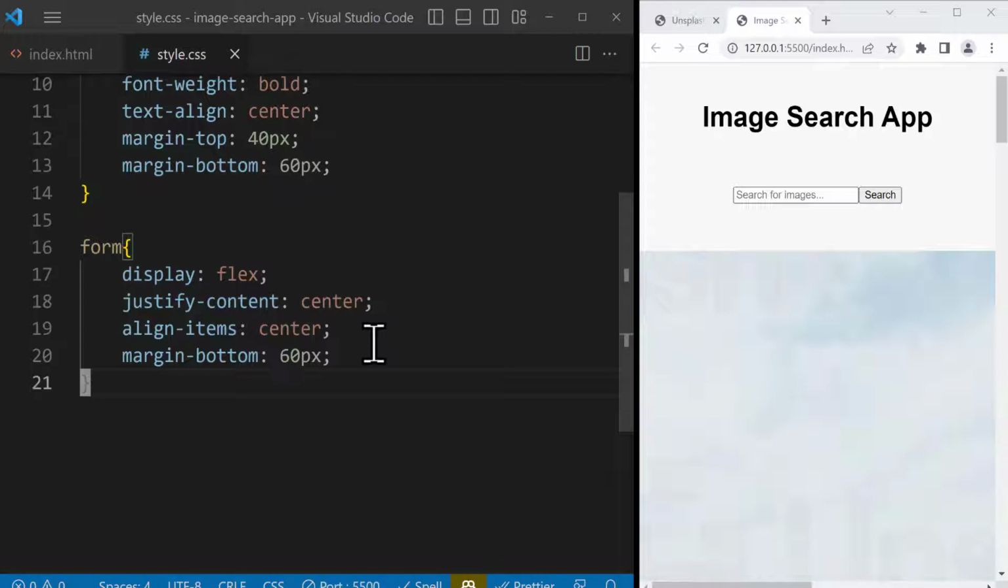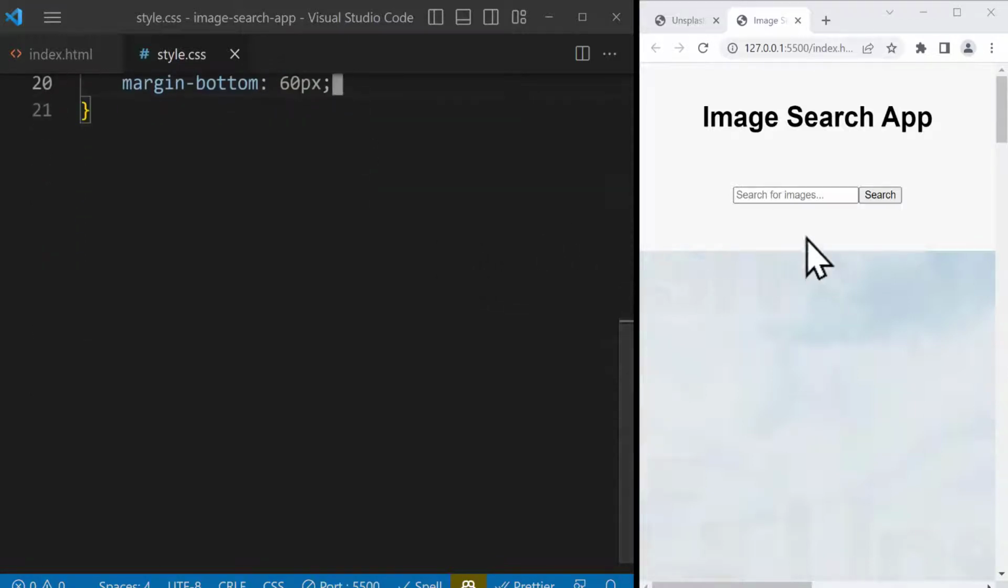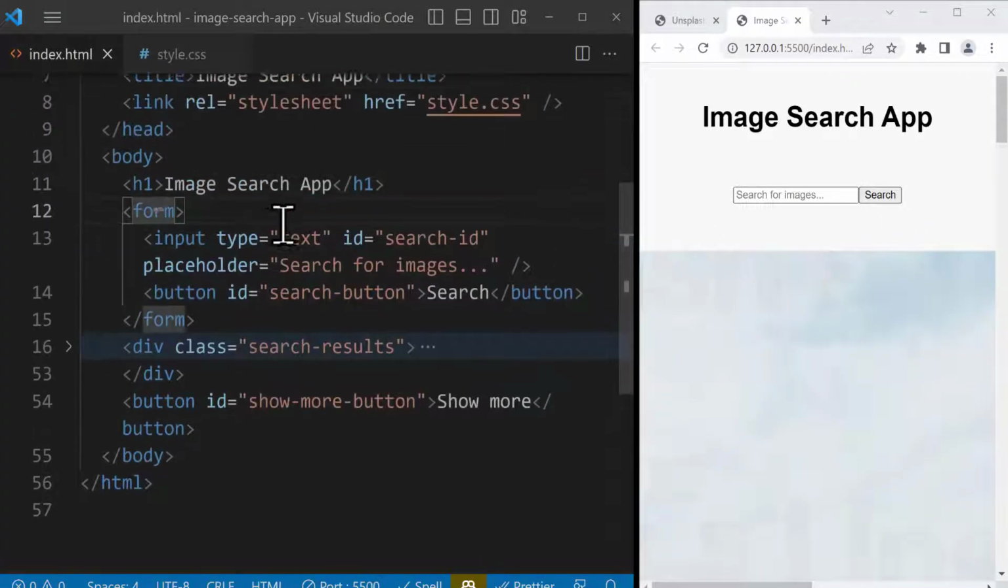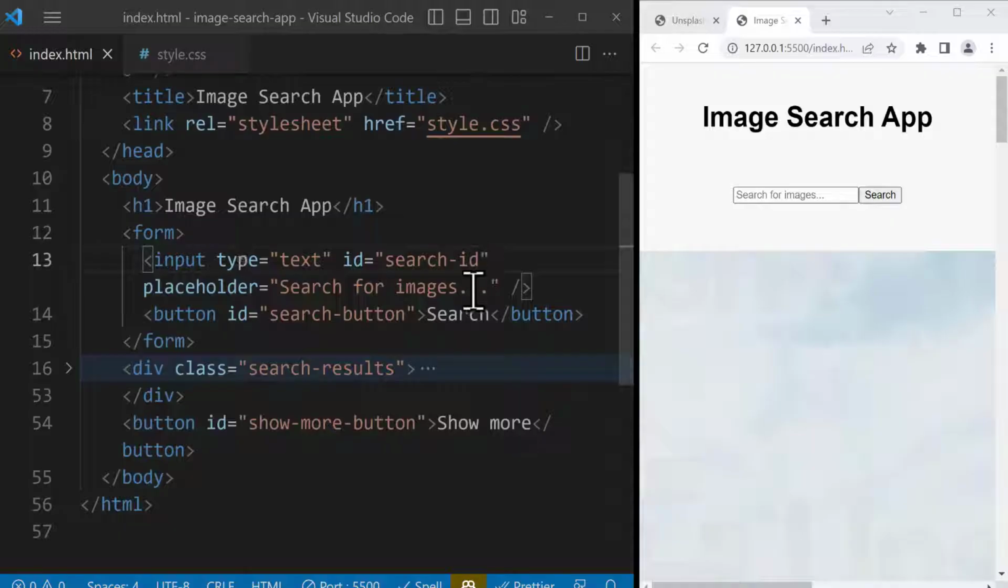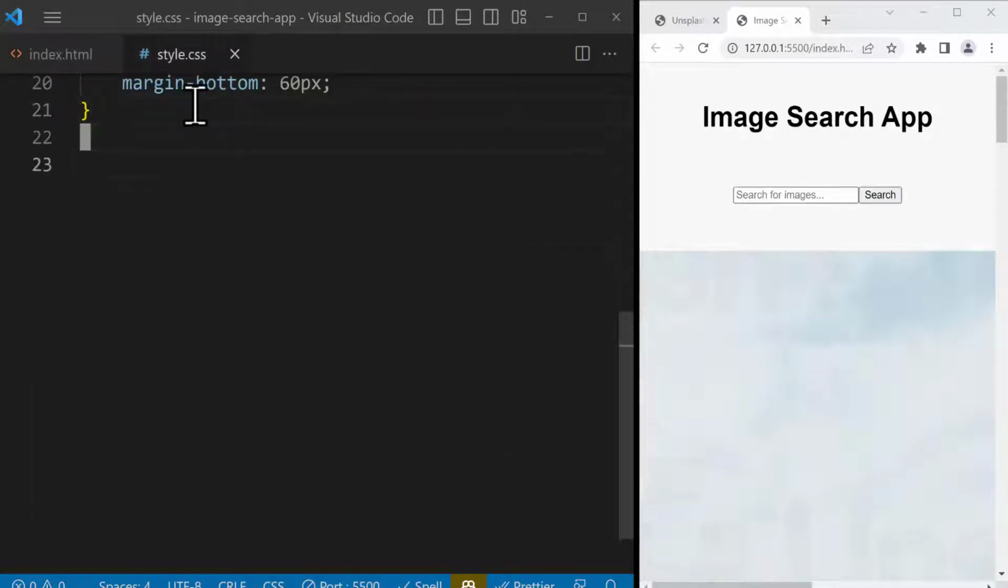So we're going to add some space, and after that we're going to target the search input and the search button. In the HTML, this one should be search input, actually, not search ID. So I'm going to fix this one too. The first input has the ID of search input, and the button has the ID of search button. So we can target them because they have an ID.